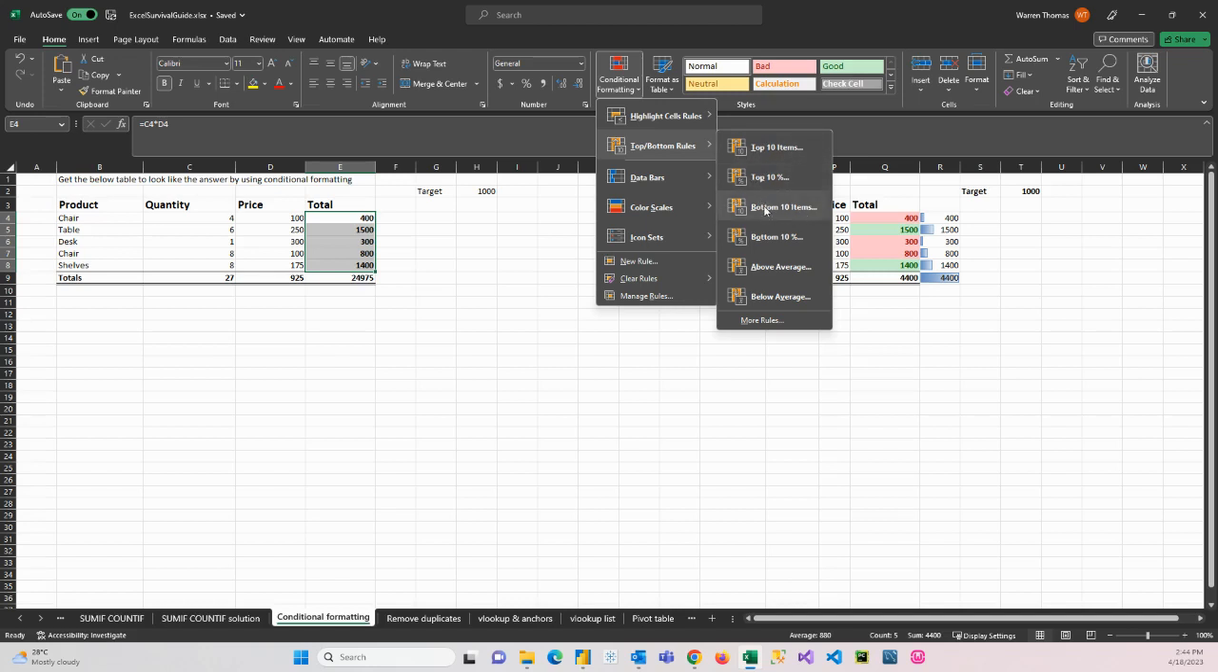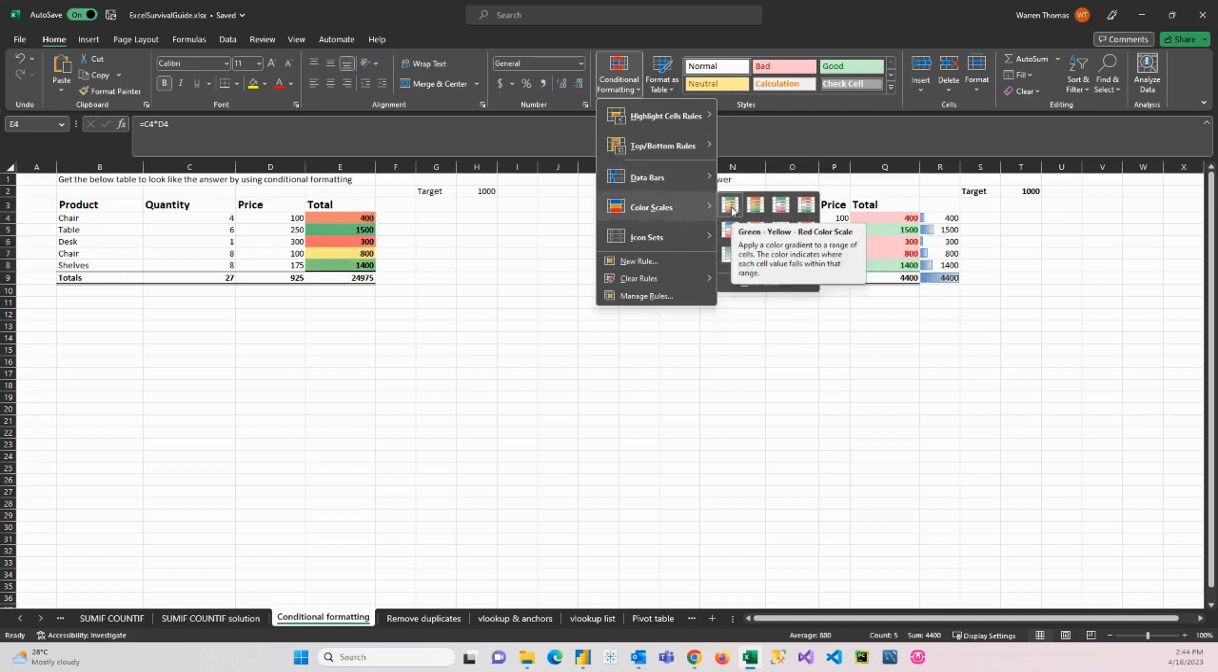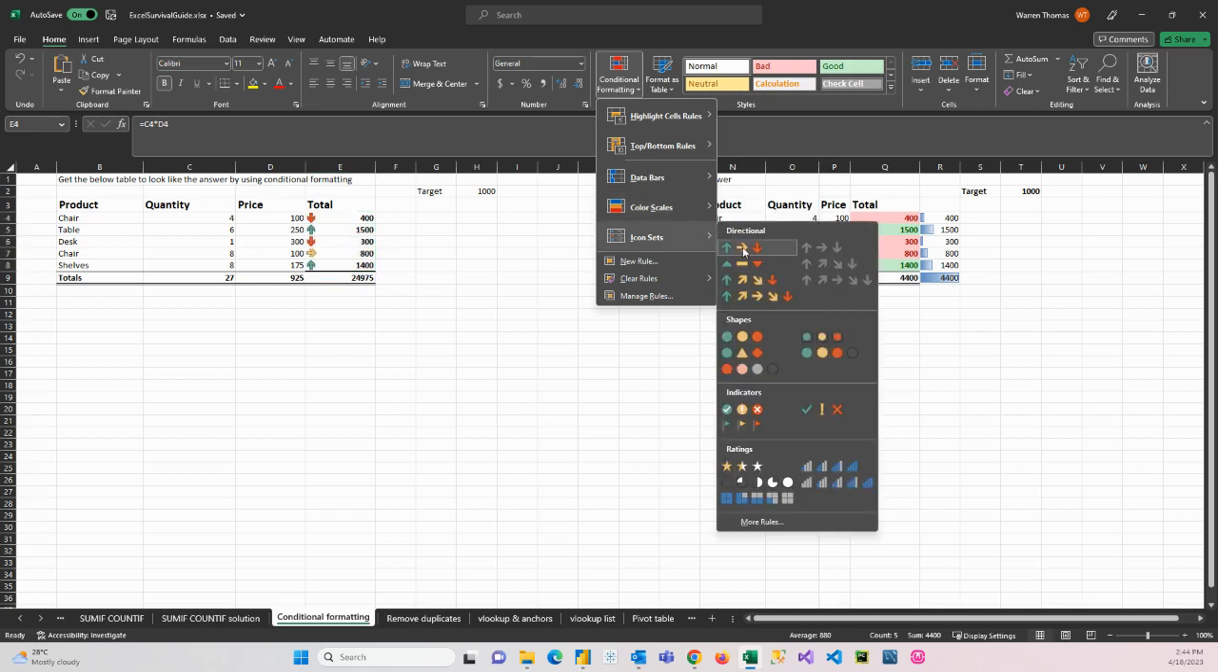So this is where you can highlight things that are already doing well, and you can highlight in red things that are not doing so well. Data bars, that's exactly what we did here. You can have color scales, where the highest value will be green and the lowest value will be red, and you can choose the different scales. And you can have icon sets showing whether something is doing good or bad compared to whatever rules you're setting.